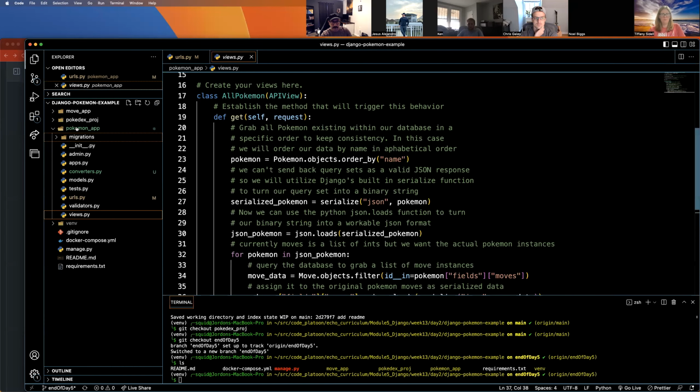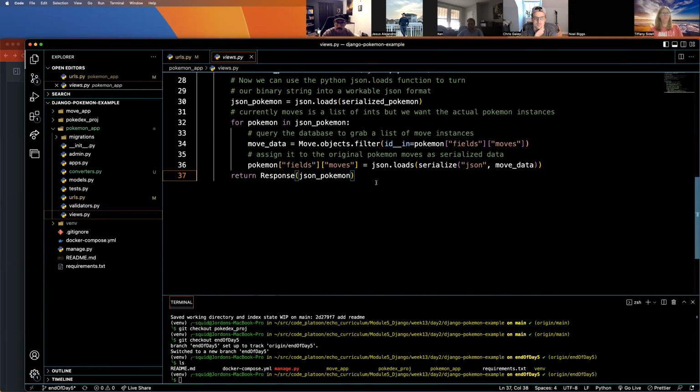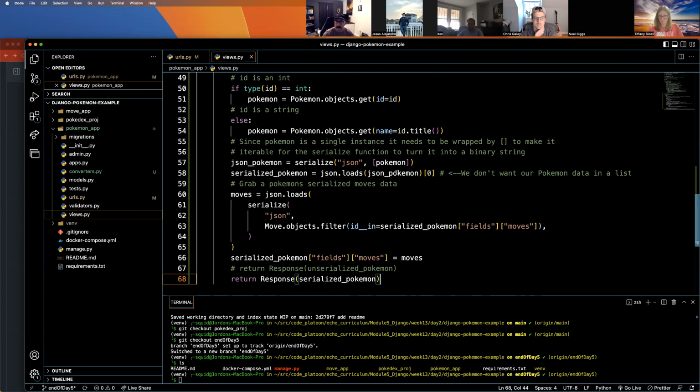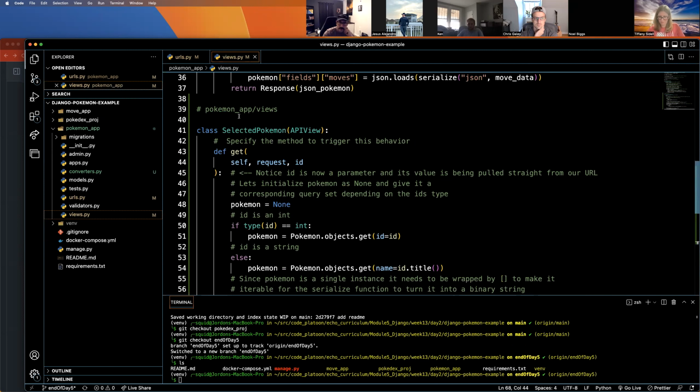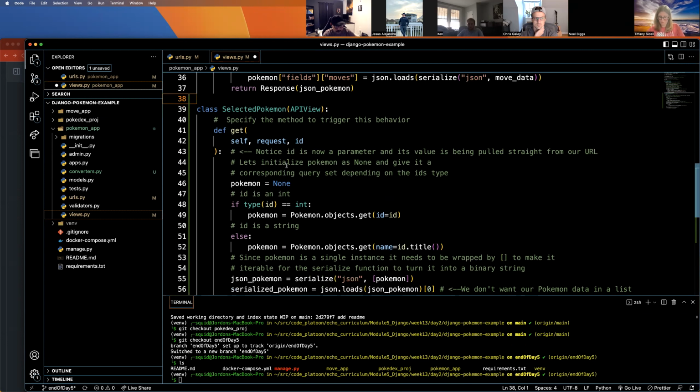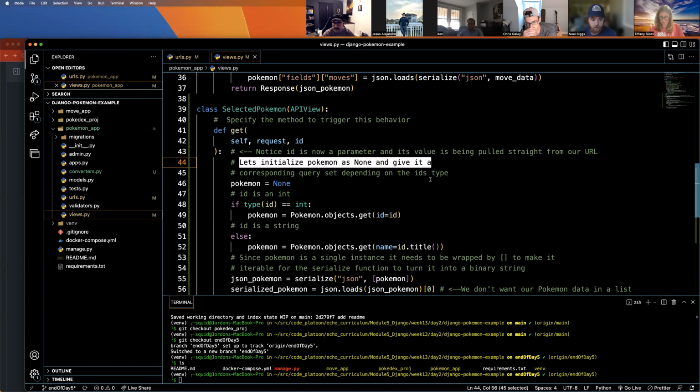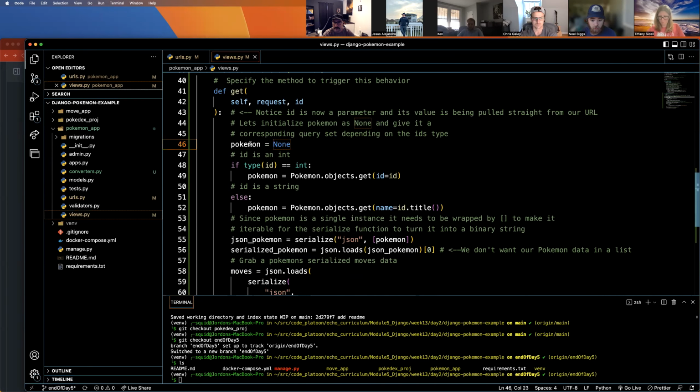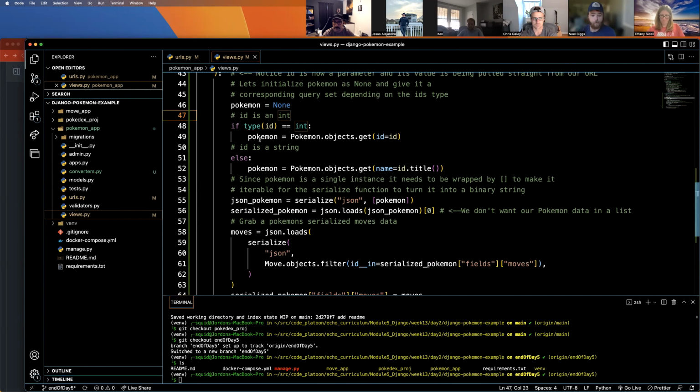So within our views of the Pokemon app, throw it here at the bottom. Ignore all the stuff you've done before. We're not working on that view anymore. So select a Pokemon. It is a GET request. Notice ID is now a parameter and its value is being pulled straight from our URL. The GET is going to have an ID that is passed to it. The request and the ID. The parameter will come in as an ID. We're calling it ID here. Let's initialize Pokemon as None and give it a corresponding query to set depending on the ID's type. Pokemon None. Great. Nice to have that variable built.